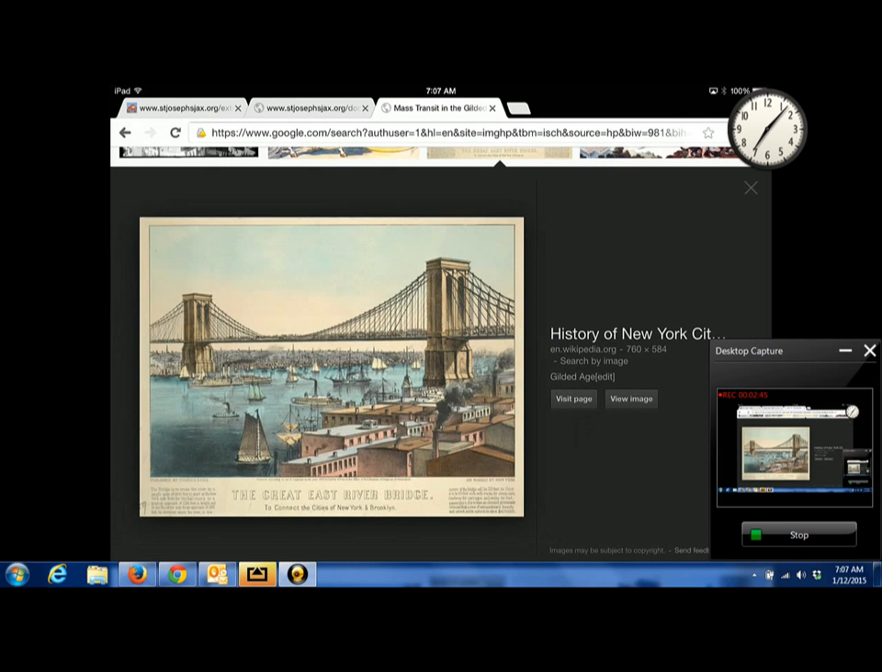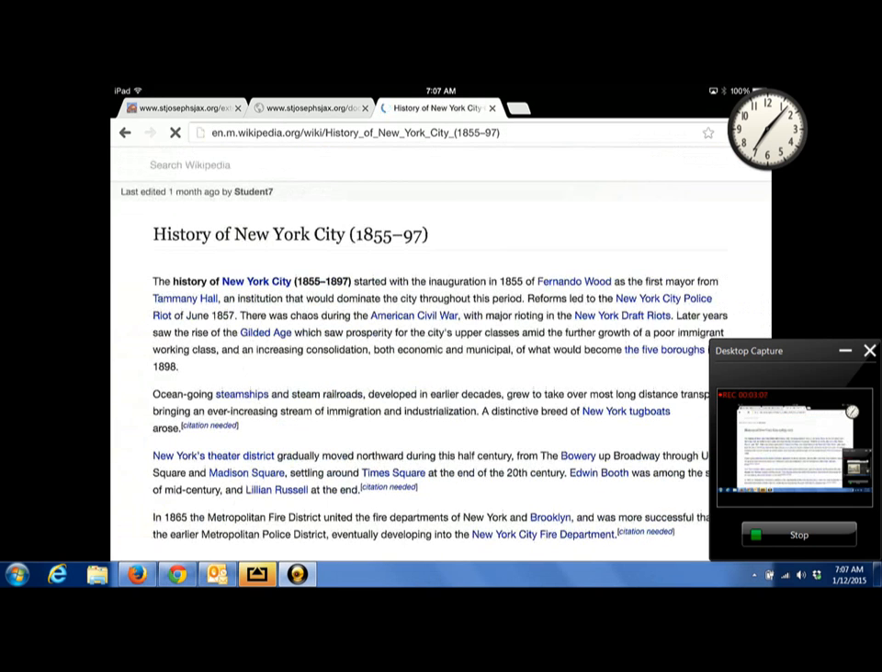Now, one important note here, please make sure that you keep track of your sources. Your source is not the Google search link. Your source is going to be here. So you want to either tap View Image to find the actual source, or Visit Page to get the source. And that's the source that you're going to cite for this image. Okay, so now that's saved to my camera roll.